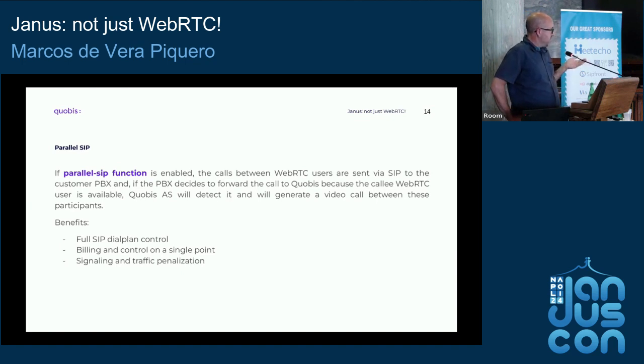So in summary, the benefits are those I've been explaining now. They already have the infrastructure set up, and they can control both dial plan, billing, and whatever else they want to do, or are already doing, with the SIP signaling.